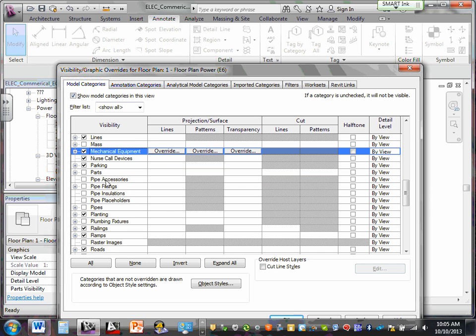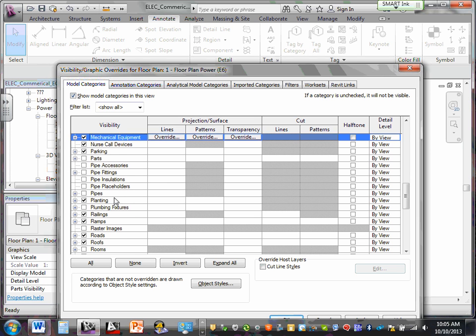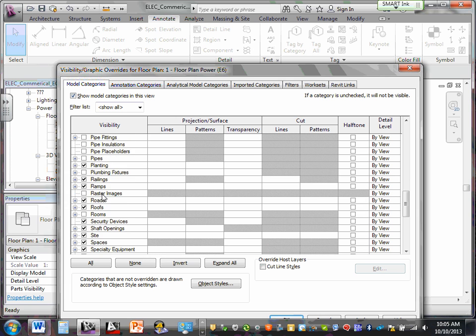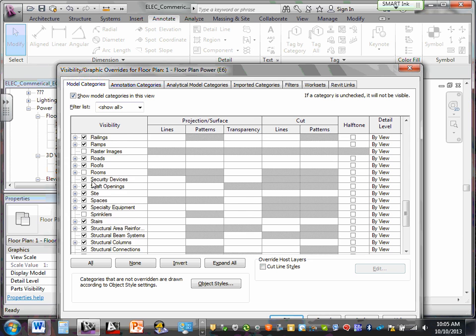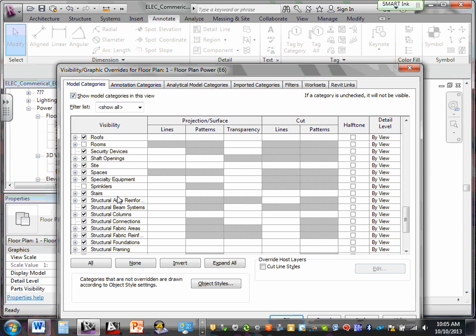Nursing call devices, we don't use it, leave it. We're not using any of them. But you typically will unclick it if it's not there. Parking, pipe, railing, ramps, whatever. Roof. We're going to see roofs. Okay. You all the way down to security devices.